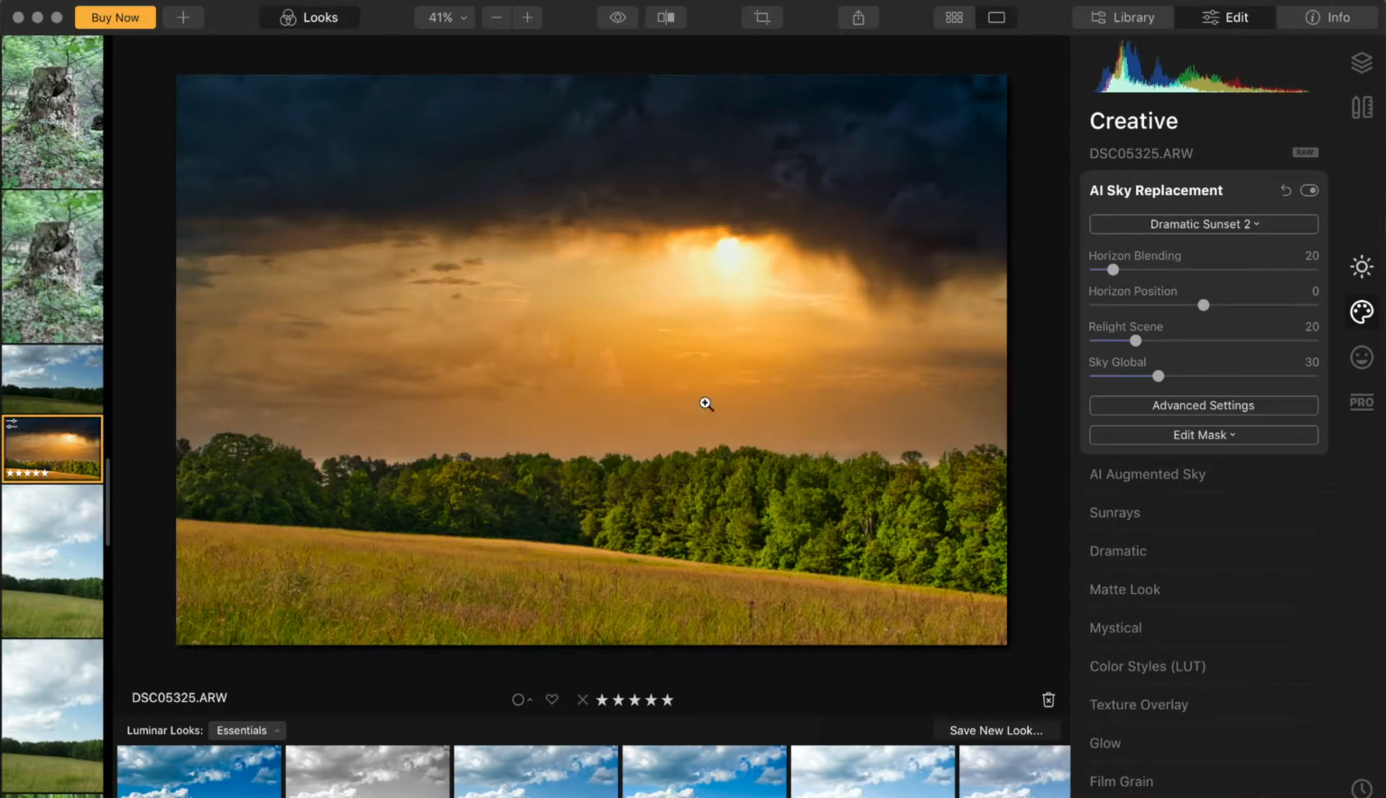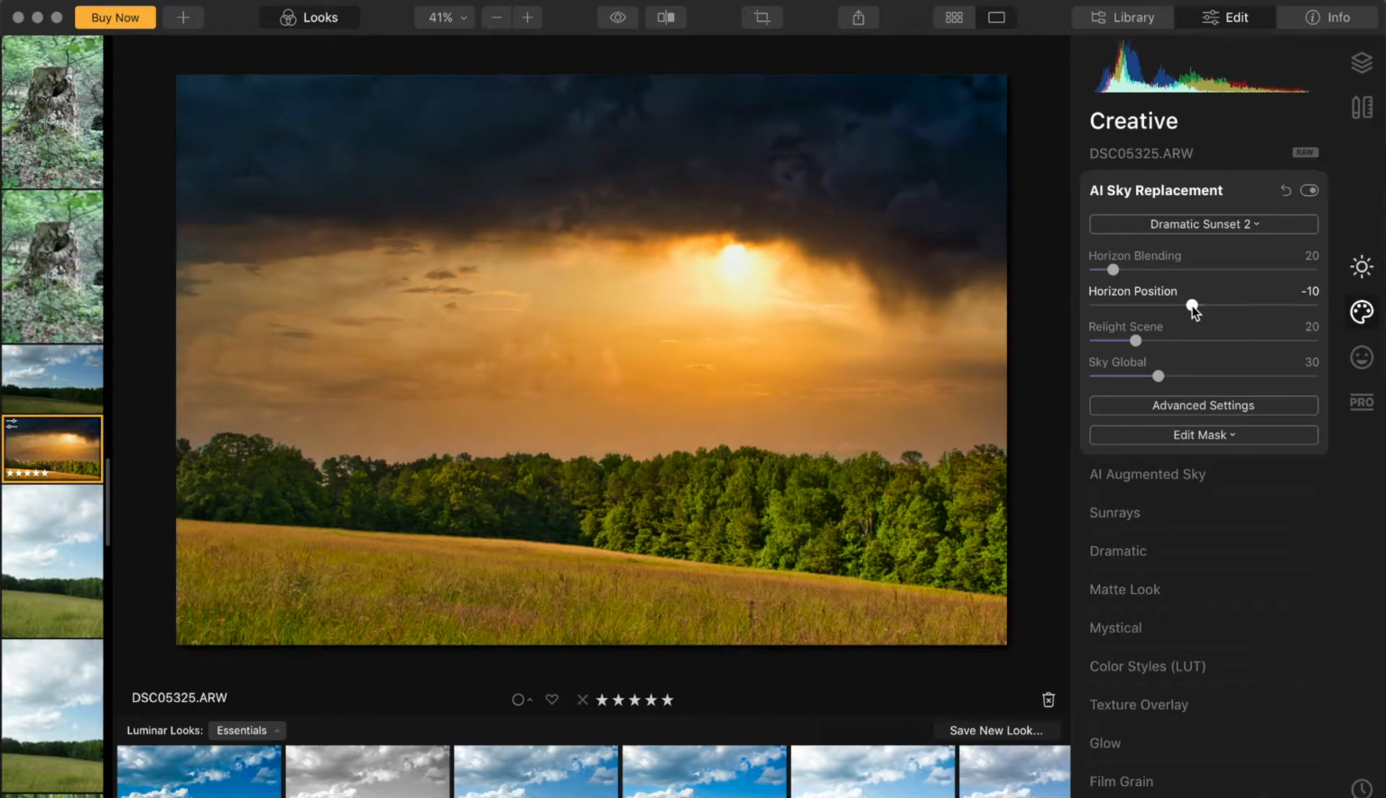And it's going to try and detect the sky and replace it. Now I do see a little bit of the old sky leaking in here, so what I could go ahead and do, I can actually adjust where the horizon is. And I did notice that that does seem to help quite a bit there. And then relight scene, basically the program will then try and match the lighting of the skies. In this case it kind of made it a little bit darker, which isn't necessarily inappropriate there. So that looks pretty cool.